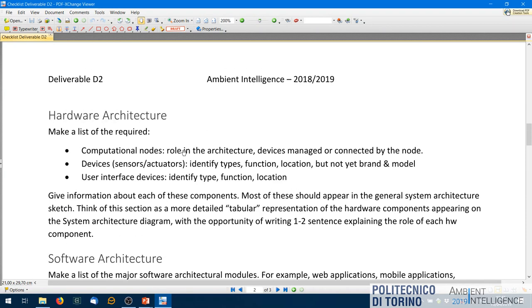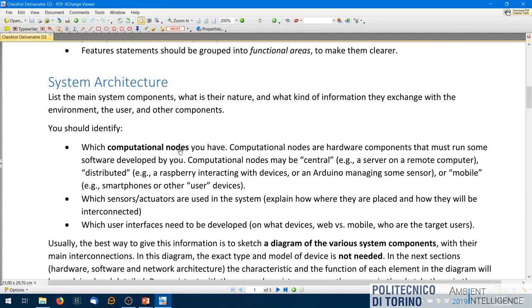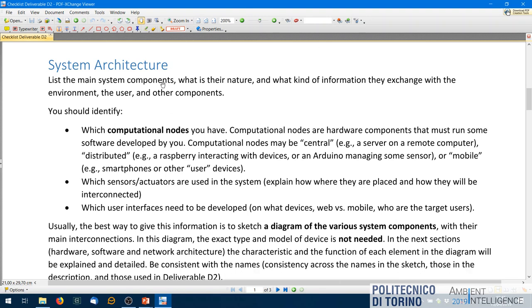As we say, this architecture part should already be in this deliverable, but it's impossible to finalize it by next week, because a lot still has to be discovered by you about your project, about the devices, about what a software can do, or what a library is promising, but then you try to use it and you find it doesn't really do what you hoped for, and so you need to change.